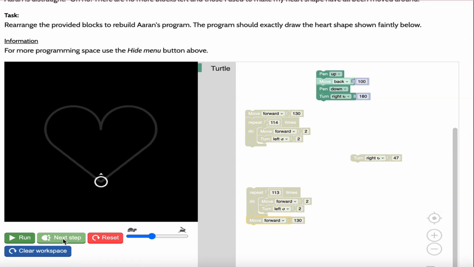Now in this case, I can see that the pen's moved up because nothing's been drawn between the process of me starting from here and moving back 100. I can see that moving back 100 has allowed me to reach this intersection. And of course now my pen is down. This means that any movement that I do make will actually create a line.